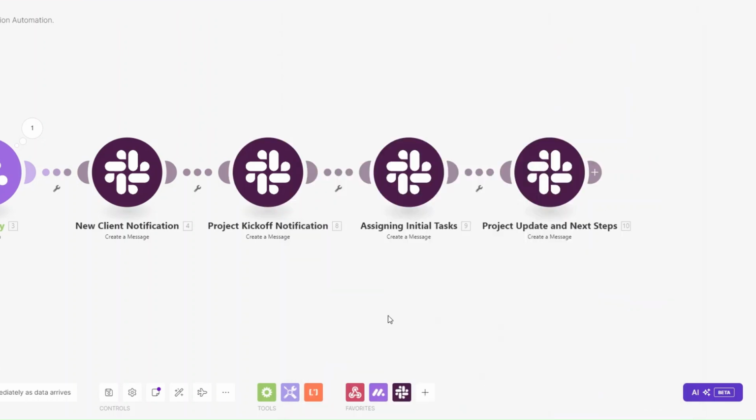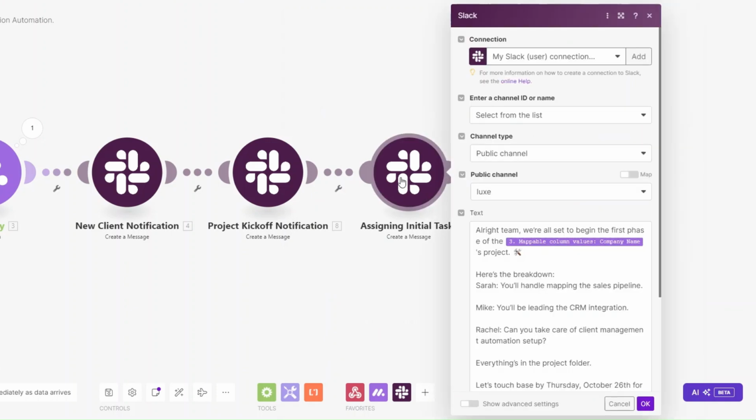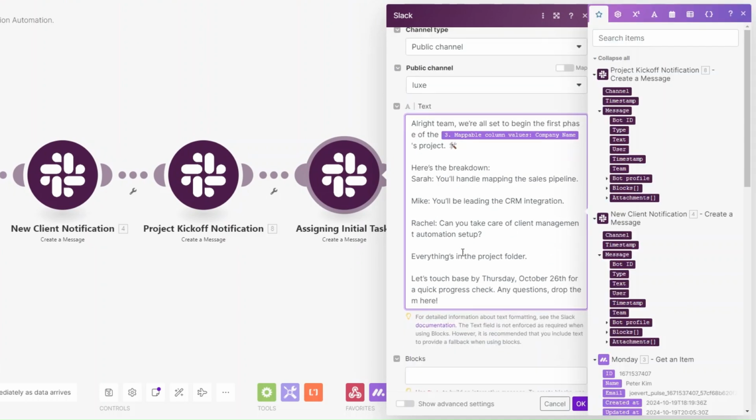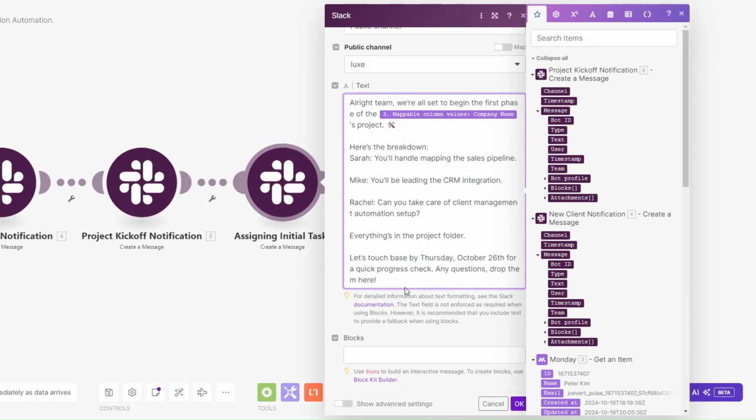So this could be the second notification that we're going to send to our team. The third notification is the assigning initial tasks notification. And then the text that we're going to send to our team could be along the lines of, "All right, team, we're all set to begin the first phase of the client's project."